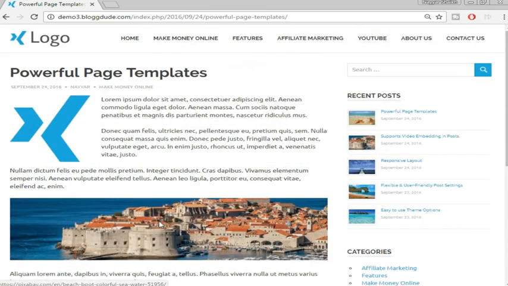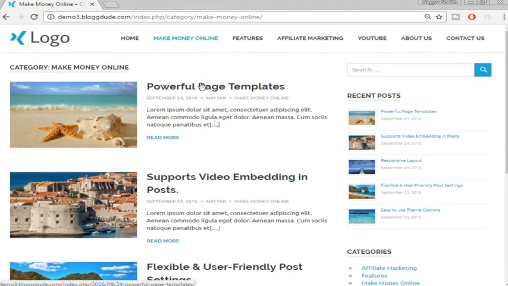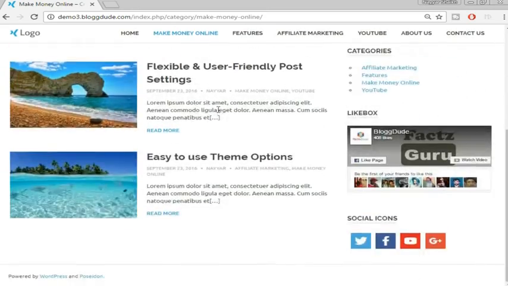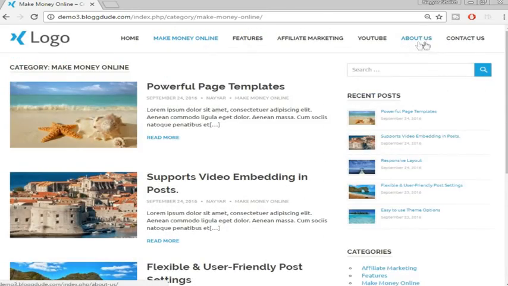So let's see how a category looks. For example, when we click on make money online, this is a category I have created. As you can see, the different blogs that belong to one particular category will show up. So let's see the about us page now.